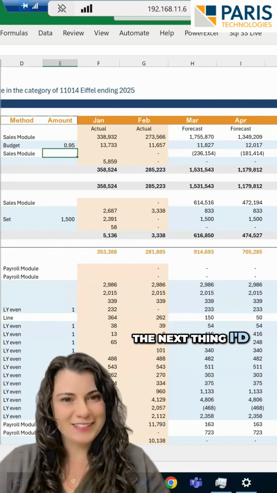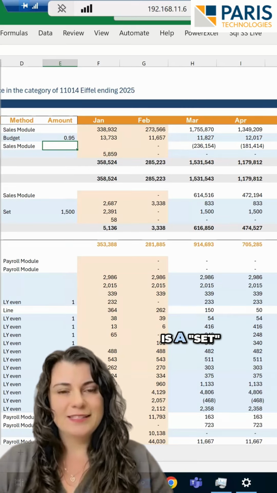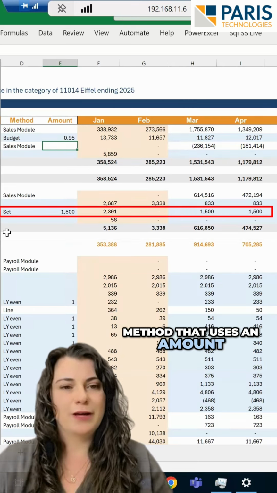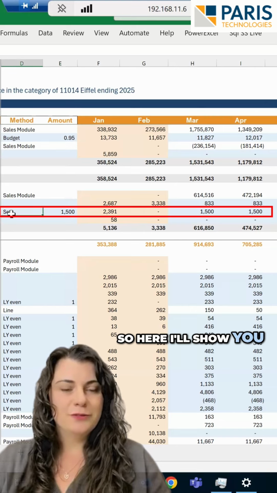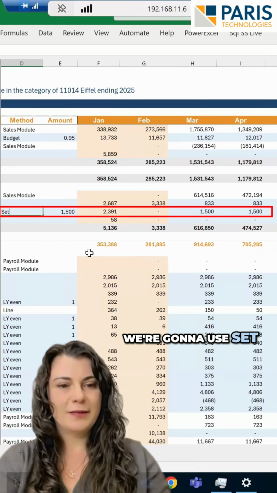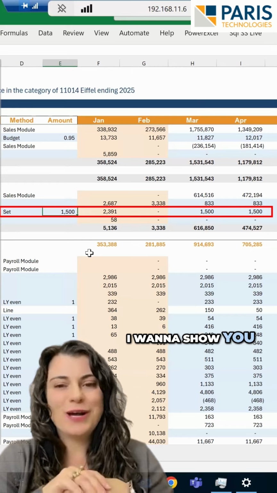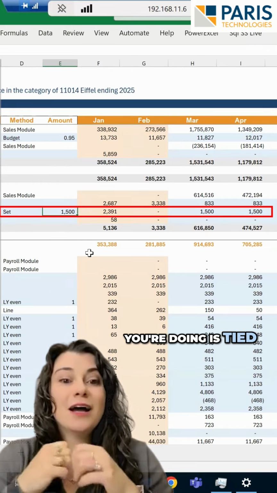Now, the next thing I'd like to show you is a set. A set is a different kind of spreading method that uses an amount. So here, I'll show you, for example, we're going to use set. And I'm going to put a ridiculously big number in here just because I want to show you how all this that you're doing is tied in with the model.